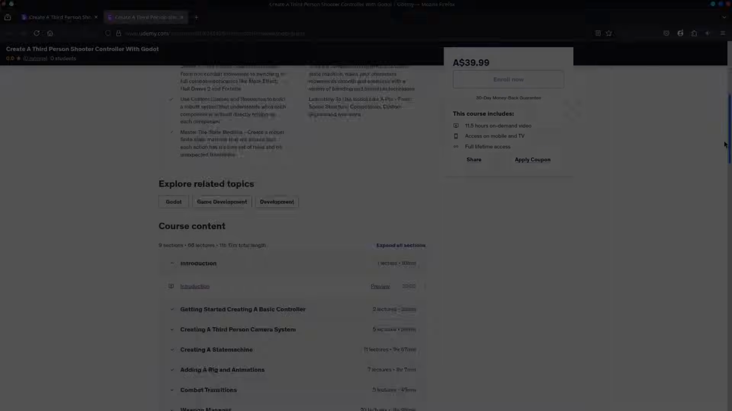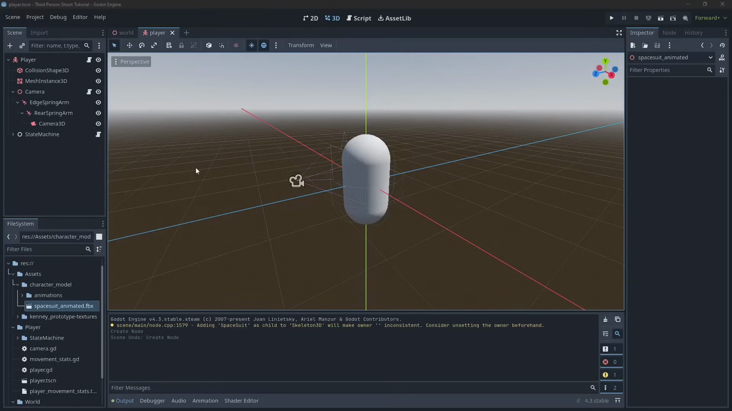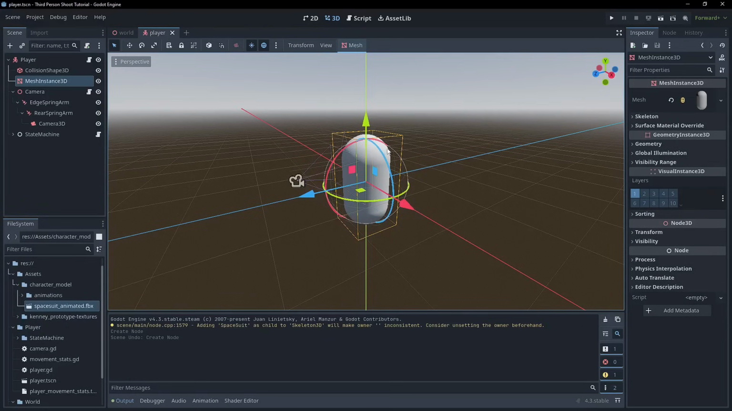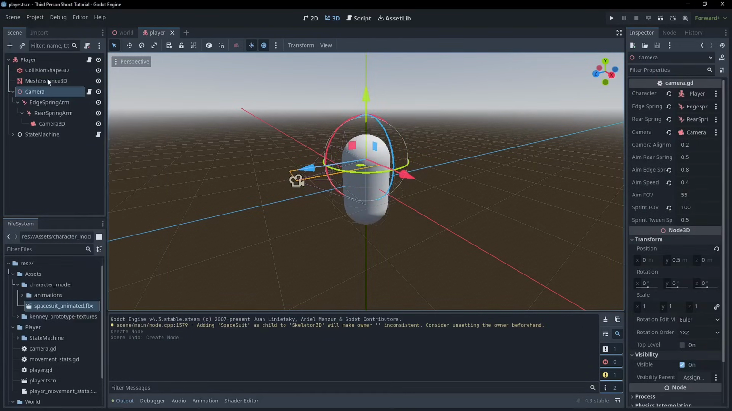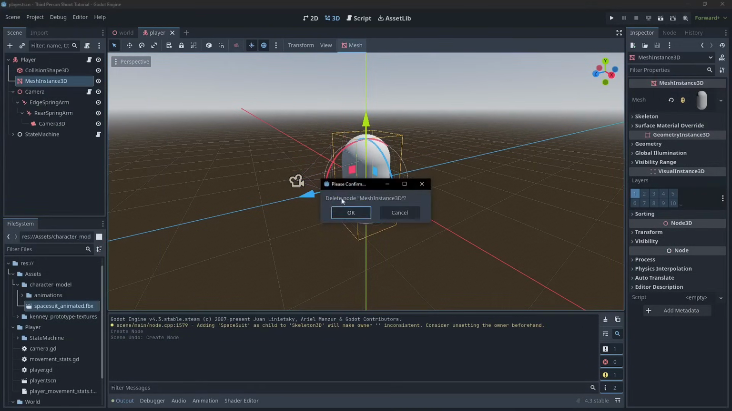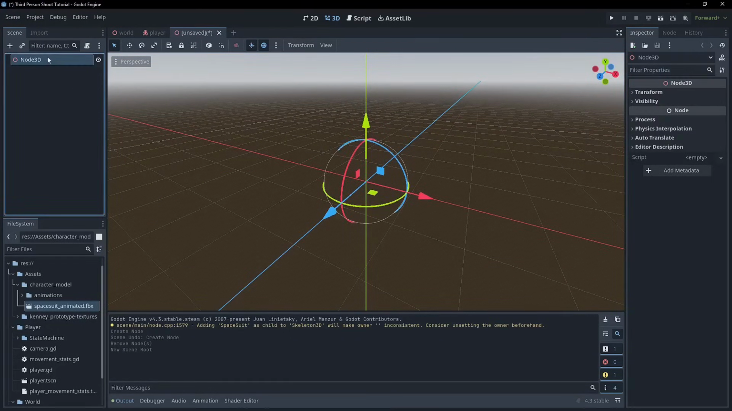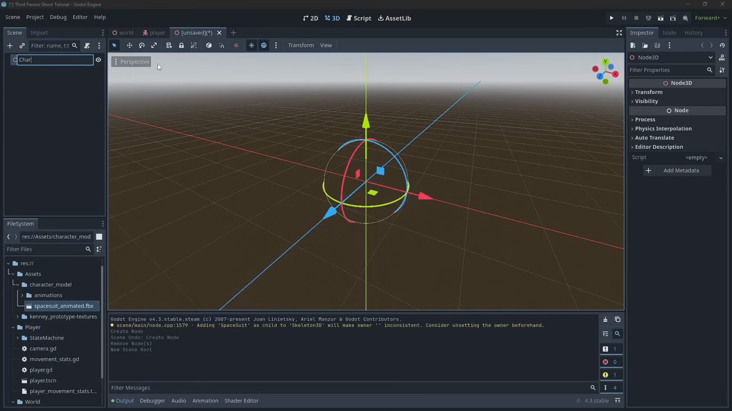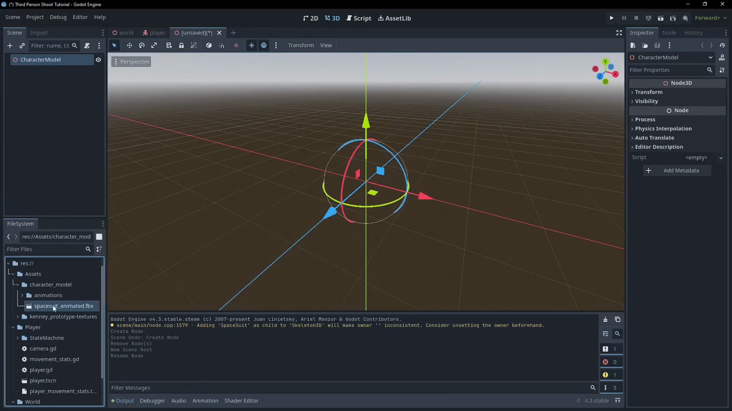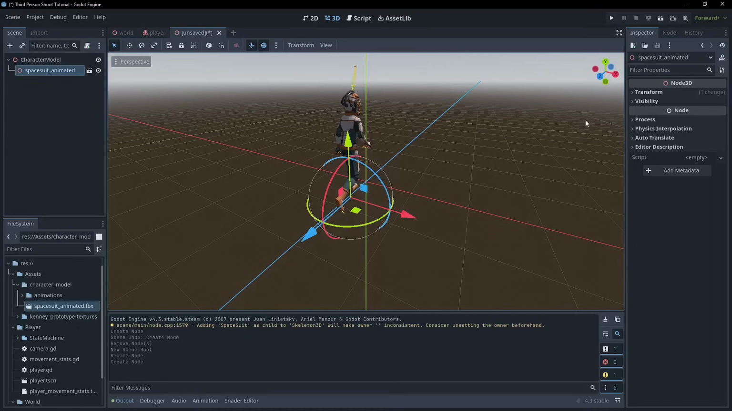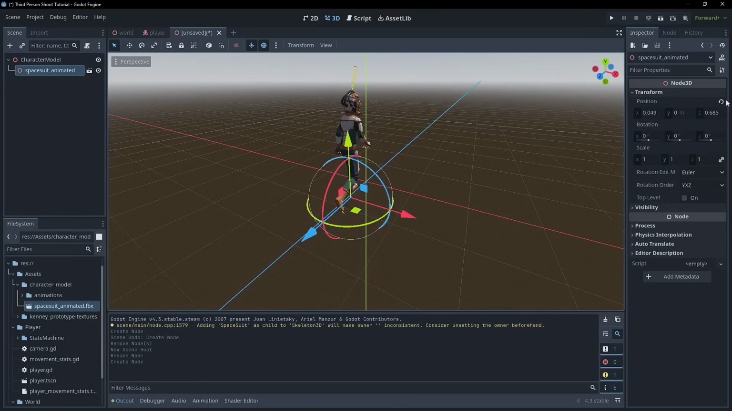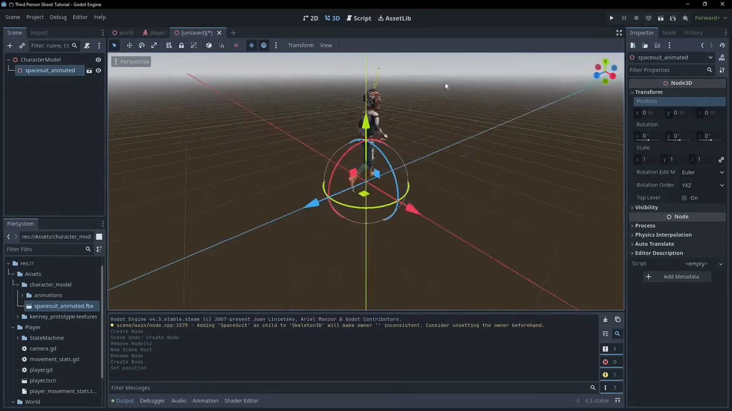Let's get started. We're ready to start creating our character model for this third person controller. First things first, we've got a mesh here that we no longer need, so we can just go ahead and remove that. I'm going to delete it. And what I like to do in this case is actually create a new scene for the character model. So I'm just going to call it character model. And essentially, I'm just going to bring in that spacesuit animated FBX file. I'm going to reset its position so it's in the right spot.